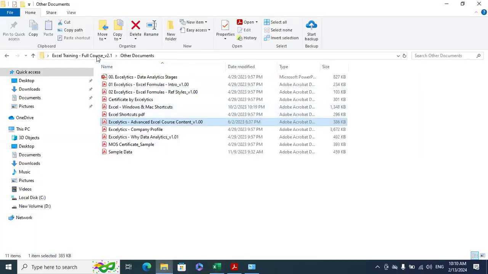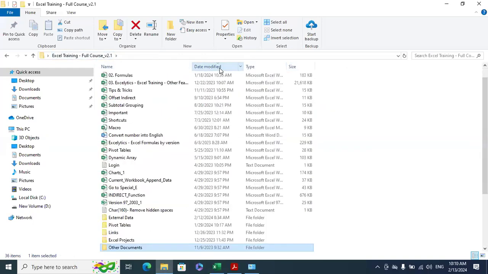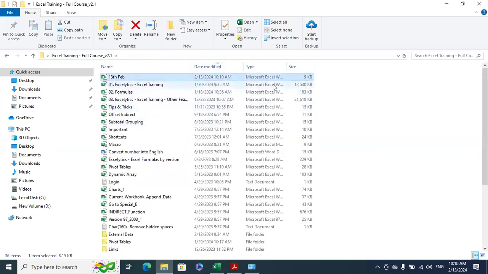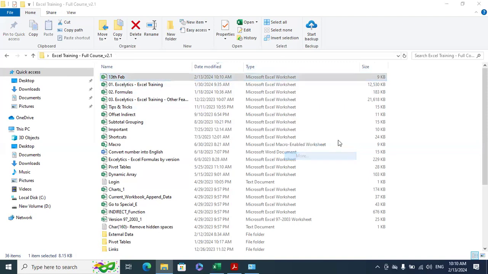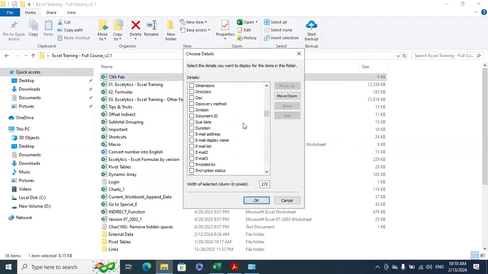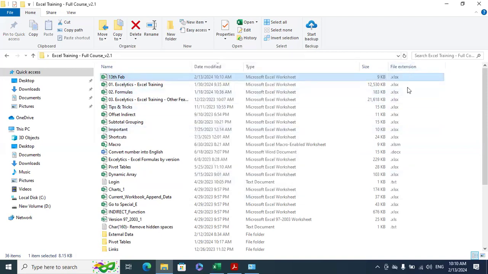Let's go to that folder. The last modified date is today's date, 13. Okay, the extension is not showing. Let me add the extension also. Right click on it, more, file extension will be here. Can you see one more column? The file extension is .xlsx.